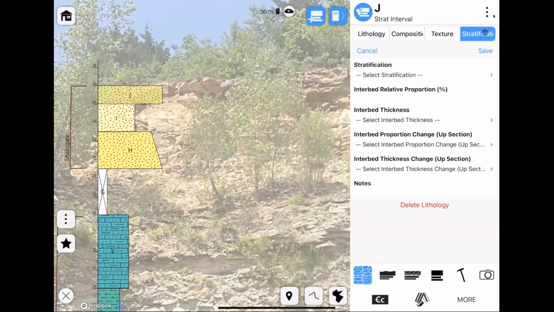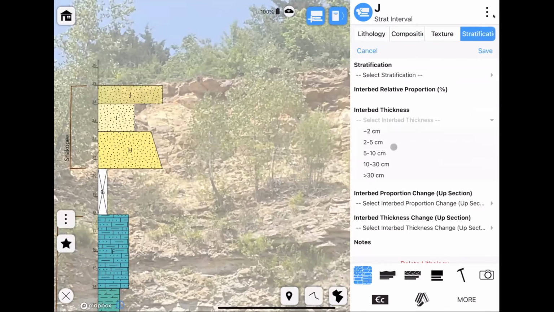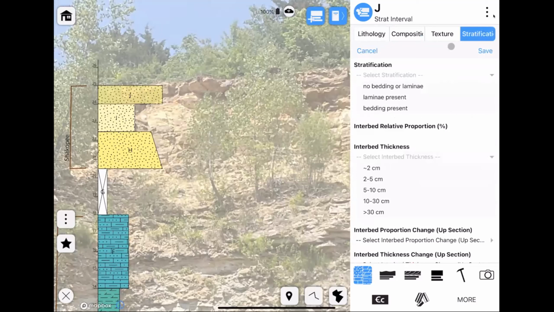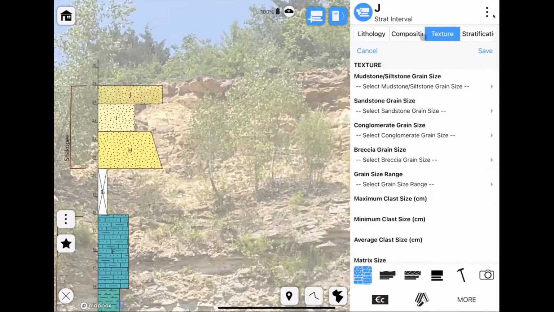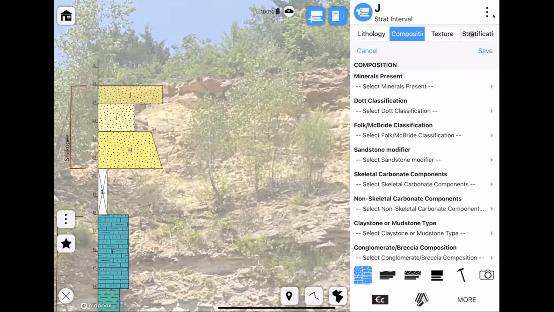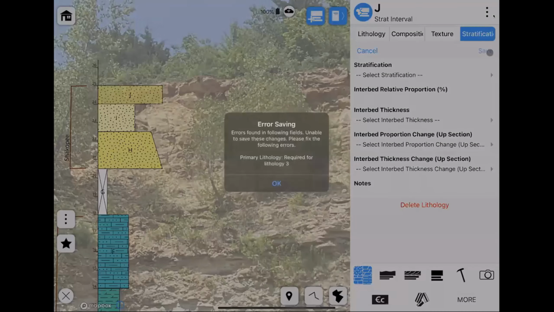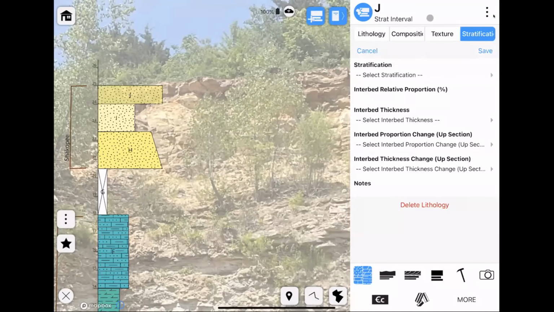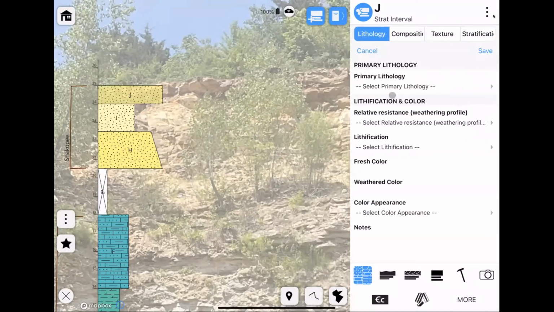And then if we go to stratification, we can give some information about the interbed thickness, and then different proportions of some of these interbeds. And we can change some of that too with the stratification. But when we, oops, I need a third lithology, it looks like. But when we save that, it's not going to show up on the graphical interface at this moment.